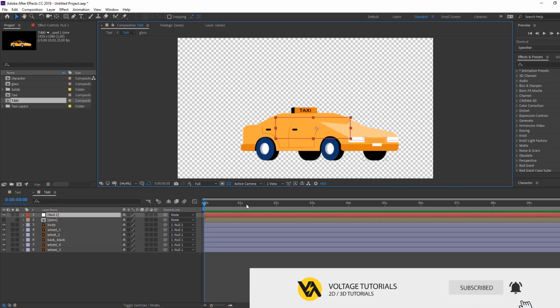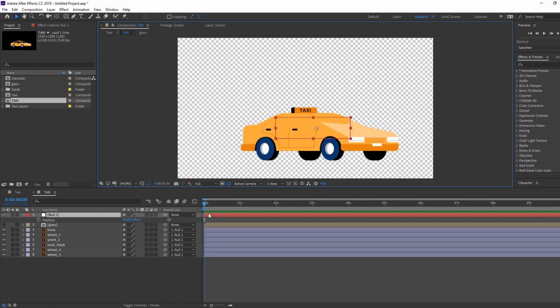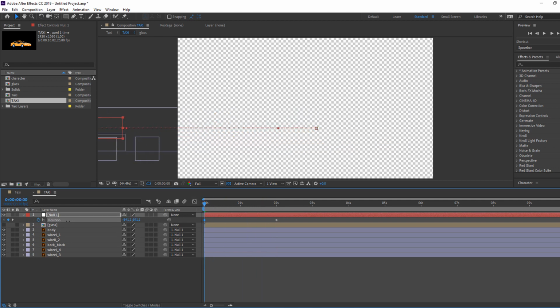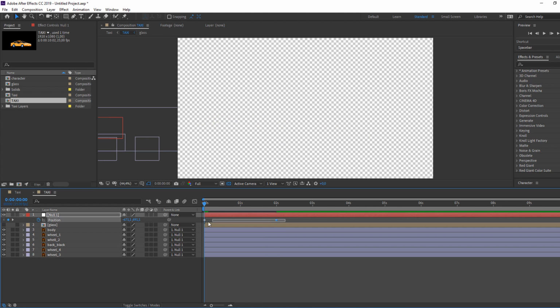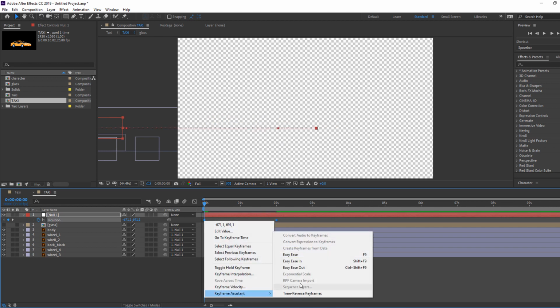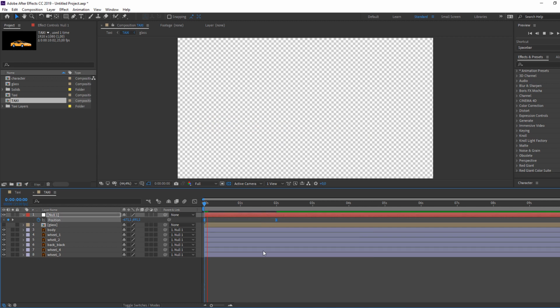And let's animate this null object. Press P and go to 2 seconds. Make new keyframe. Back to first second and move to right or back. Let's see. Okay, select keyframes, right mouse, keyframe assistant, easy ease.